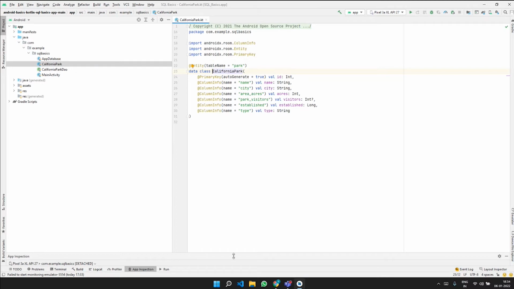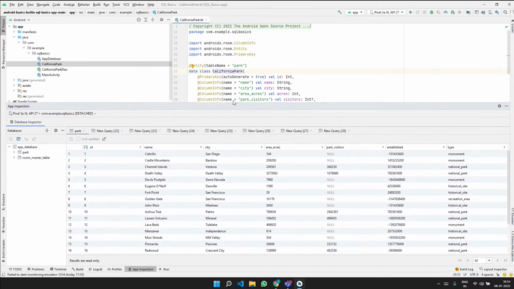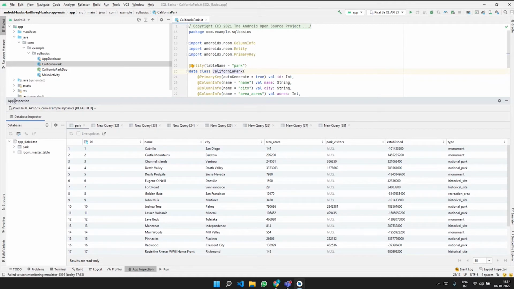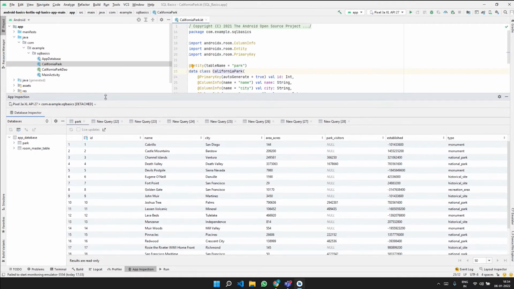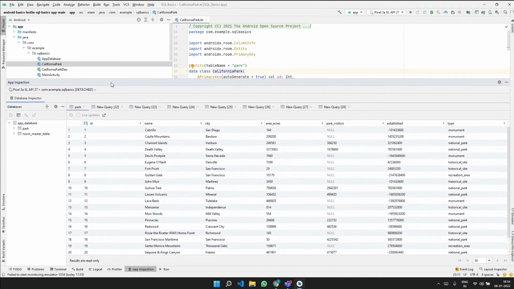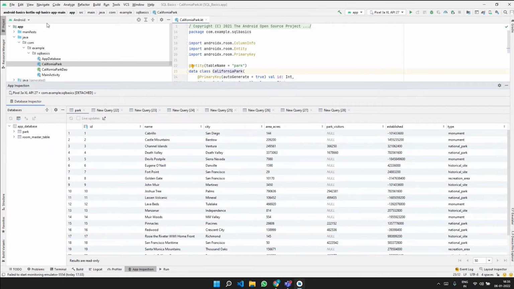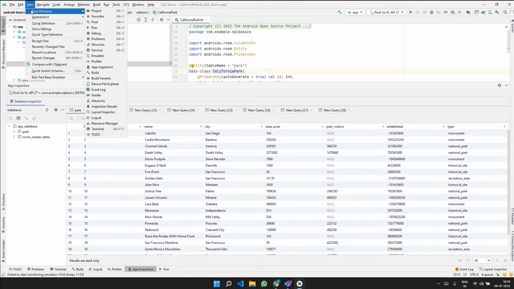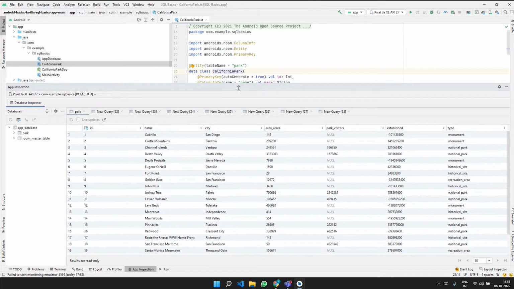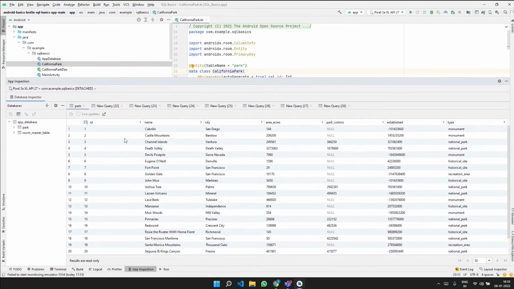So when we take this app, we have a database. This is the app inspection window. If you want to go to the app inspection window, you have to go to View and then Tool Windows. Once you go to Tool Windows, you click on the option called App Inspection. When you click on it, the App Inspection box appears, where you can see the databases that you have for your application.